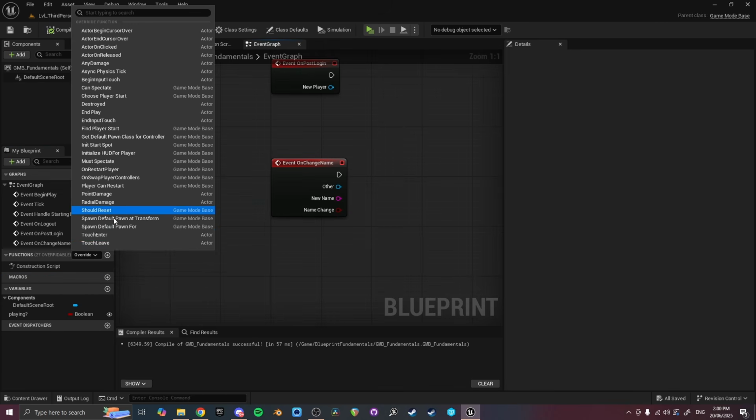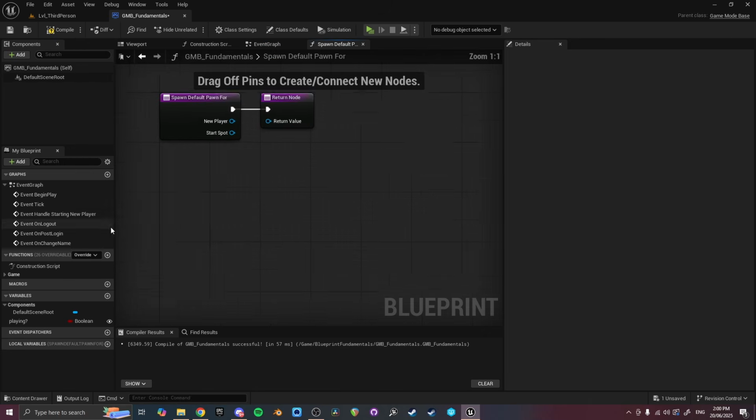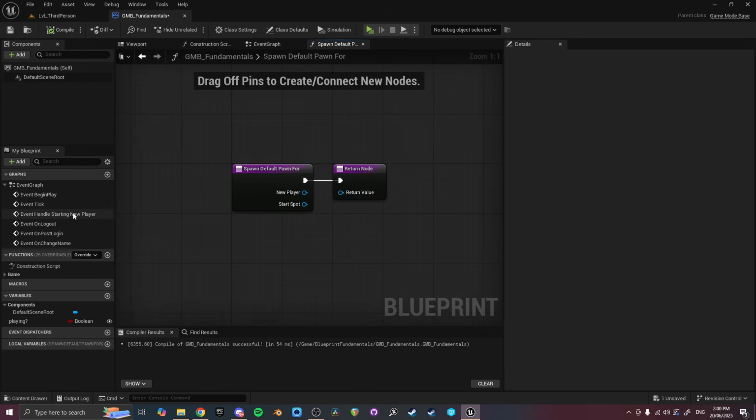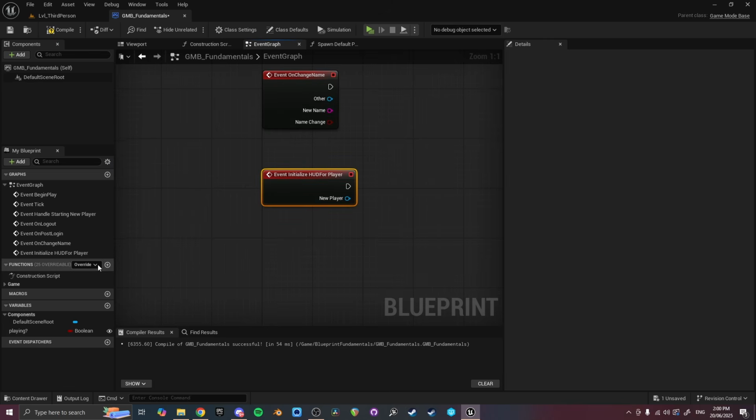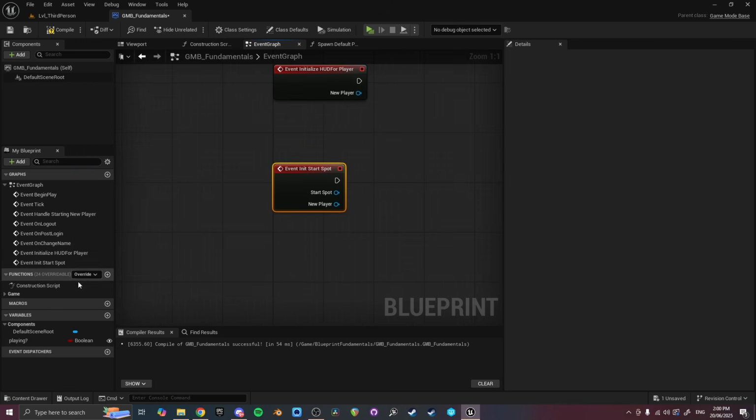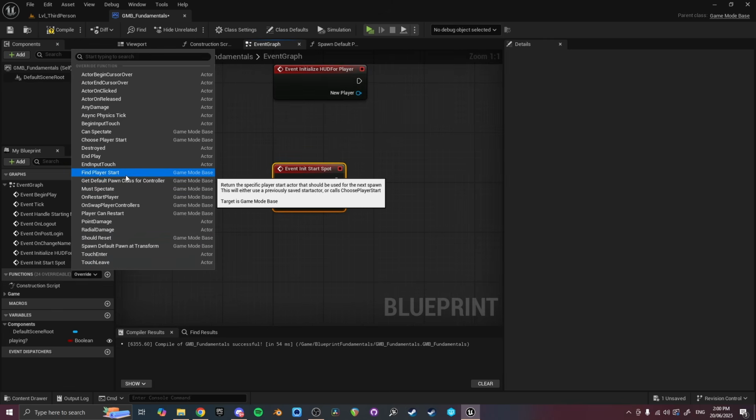What else have we got? Spawn default pawn for, yeah, okay, so that's a function as well. I think the rest of these might be functions. Oh no, we got initialize HUD for player. I think we might have an init start spot. I think that one is going to be a function.